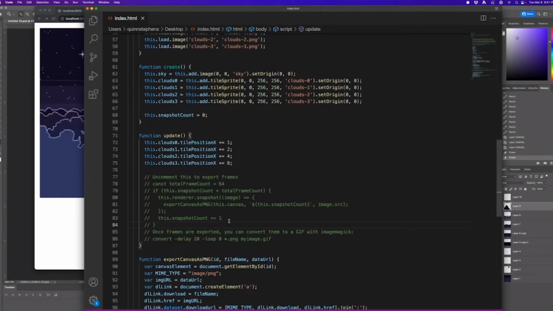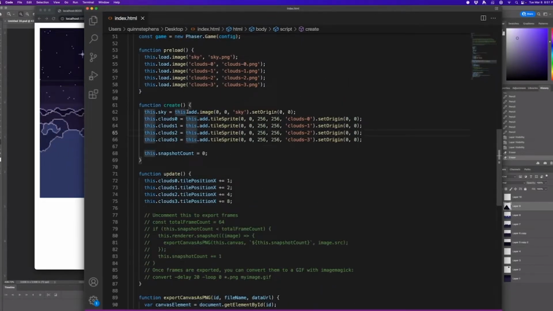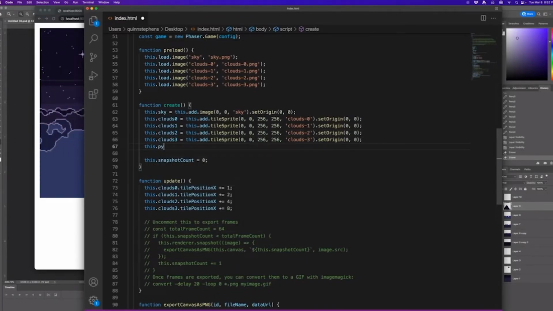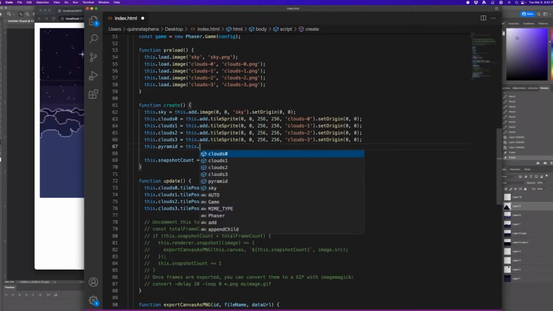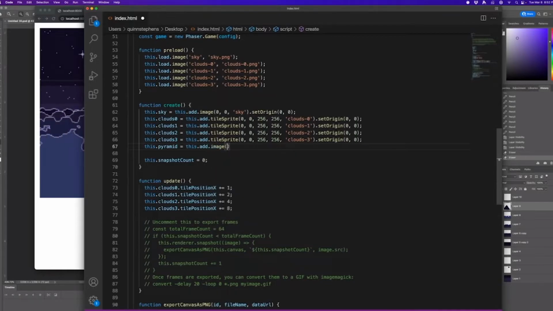Cool. So, all right, let me add the pyramid. The way this works, it's actually just adding all of these in order. Since this line comes after this and this one comes after this, they just go on top of each other. So I want the pyramid to come last. I'm going to call it pyramid. I don't actually need to get a reference to this since I'm not animating it, but it just makes things clearer. So I'm going to add an image here.